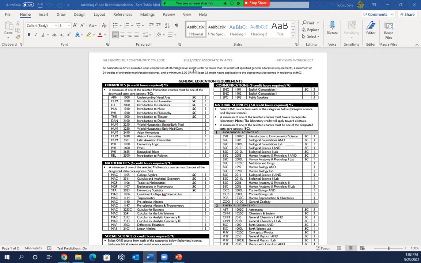This is an Associate in Arts, which again, also 60 credit hours with no fewer than 36 credit hours of specified general education requirements and a minimum of 24 credit hours of transferable electives.